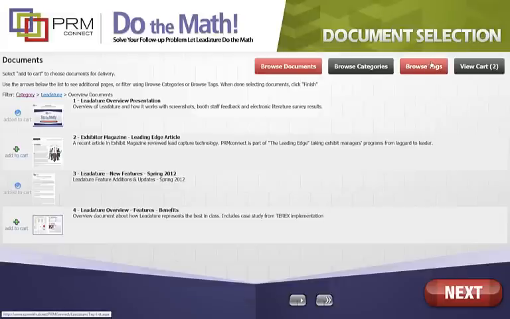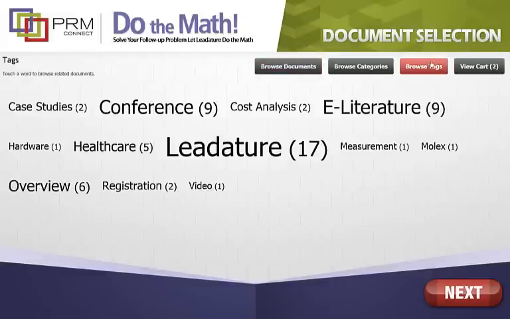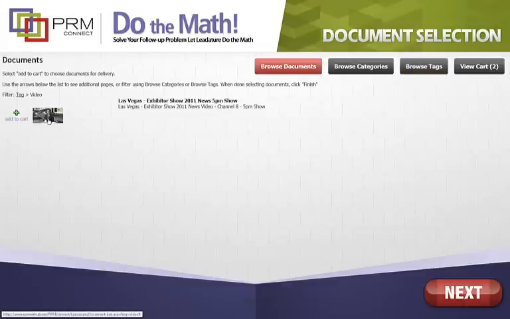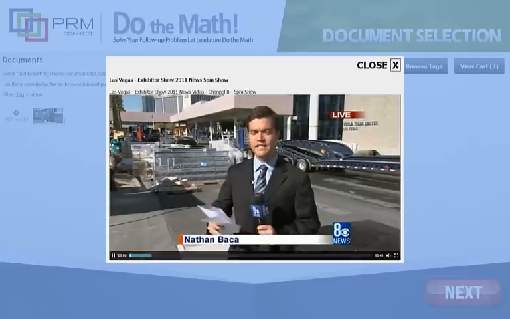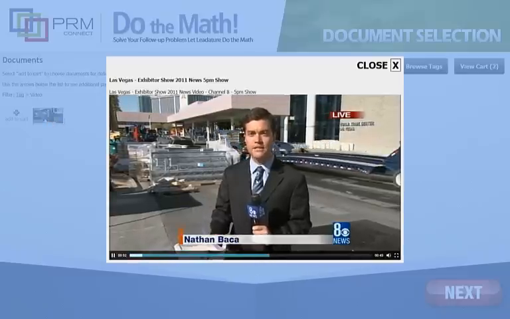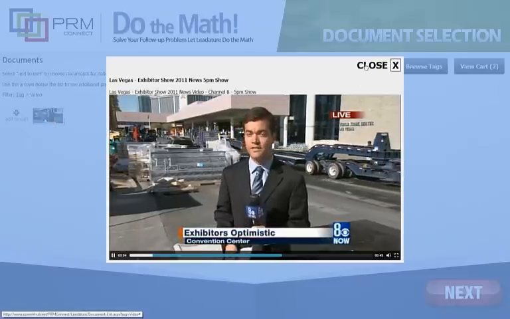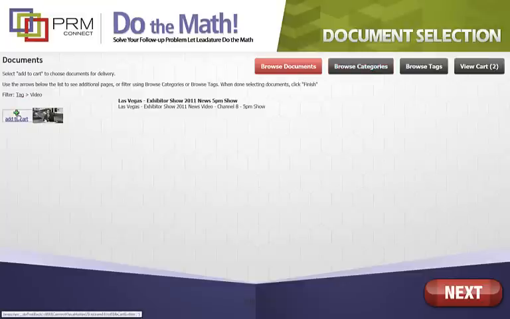Browsing by tags is the 3rd way to browse, and that allows just a different structure. We call them keywords. It's a way to cut across categories and again quickly find the literature you're looking for. I'm going to choose a video now and open it on the screen and play it for you. You can do that with your attendees on the show floor. You can then close that document, add it to the cart, and send it to your attendees just as if it were another piece of literature.